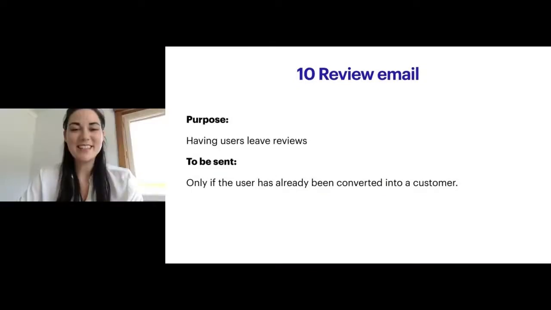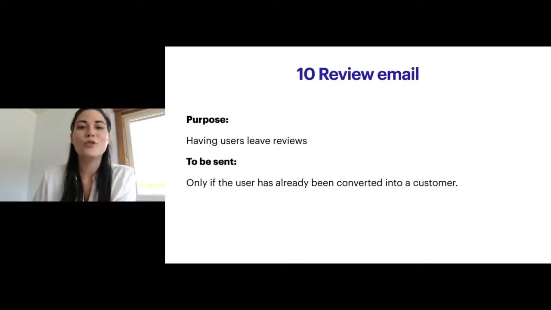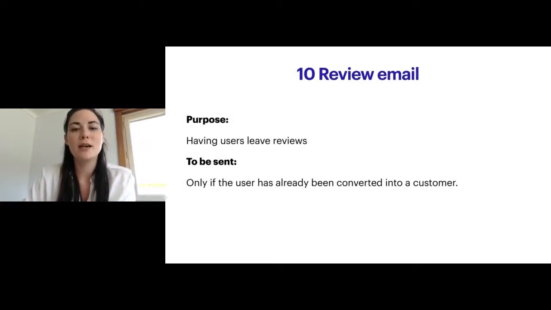And then lastly, you have your review email. The word says itself. So having your users leave a review at review sites such as Capterra, Google, or Trustpilot. So this should be sent only after a user has actively used your product or service for at least 1 month. Or if the user has already been converted into a customer, that's another time to send it.